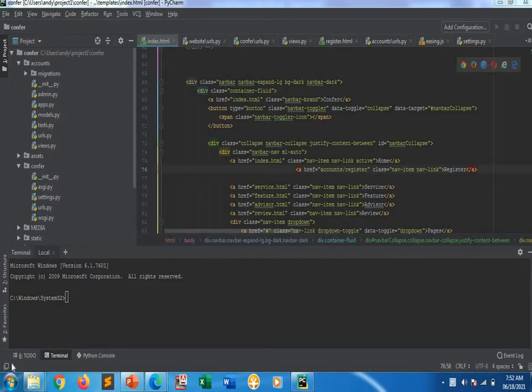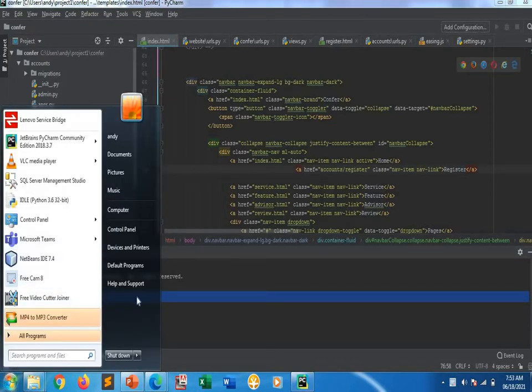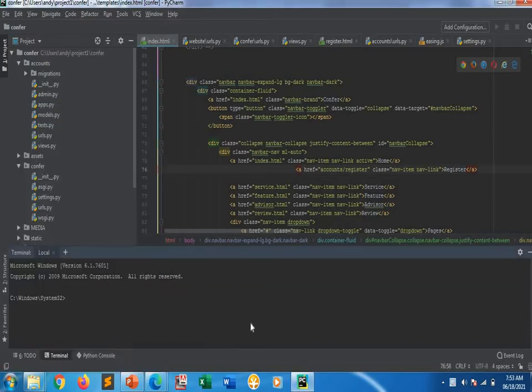The very first thing is I should go to my folder. It is present in CD users location. It is present in project 1, the project name is Confo. So at present I am working with the Confo project. What is the command to work? It is manage.py runserver.